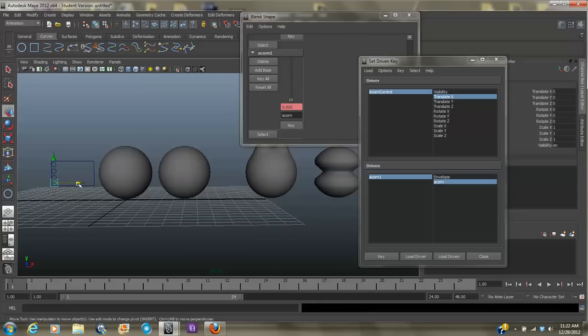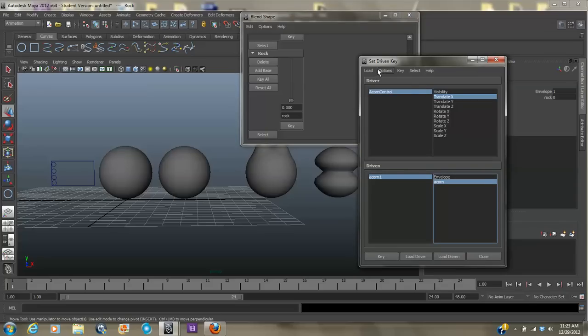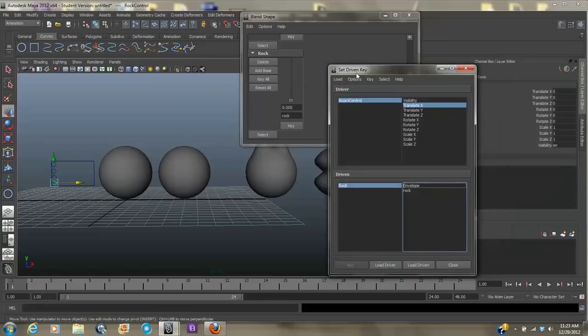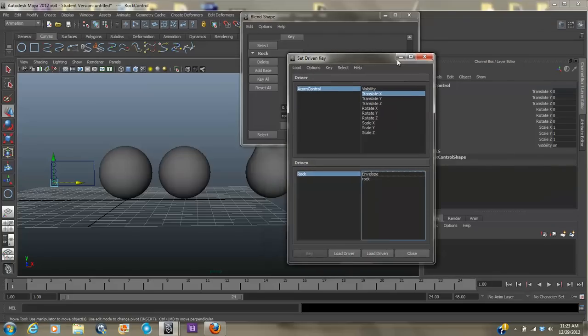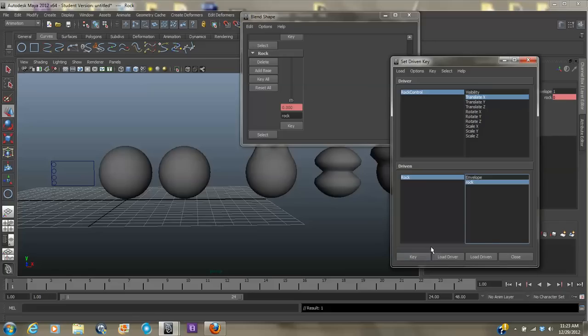Now we have our last one, which is the rock. So we're going to find our rock in the blend shapes window. And here it is. We're going to select it. We're going to load it as the driven. Then we're going to get our fourth controller, our rock controller, and we're going to load that as the driver. We're going to do translate X. That is going to connect to the rock, and key. And always leave your envelope alone. You don't want to mess with that.